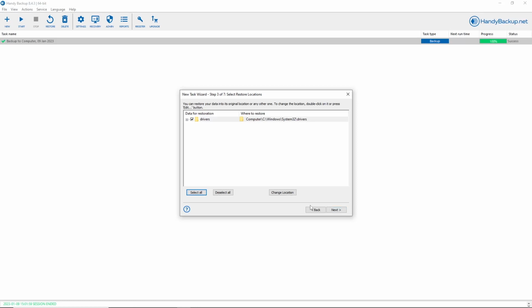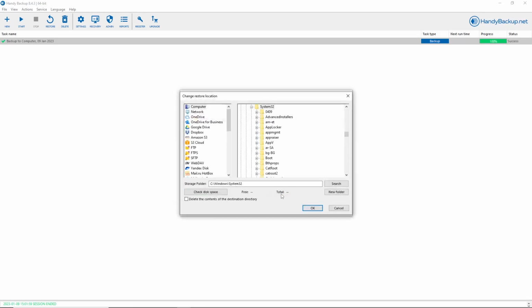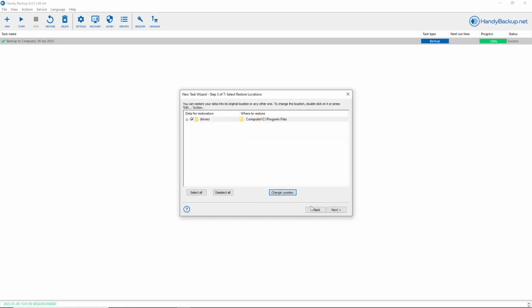If you need to change the location for data recovery, in step 3 in the Data Recovery Location dialog box, click the Change Location button. The Change Recovery Location dialog opens. Select a location to restore the information and click OK. Then click Next and set other settings to restore drivers via the computer plugin.